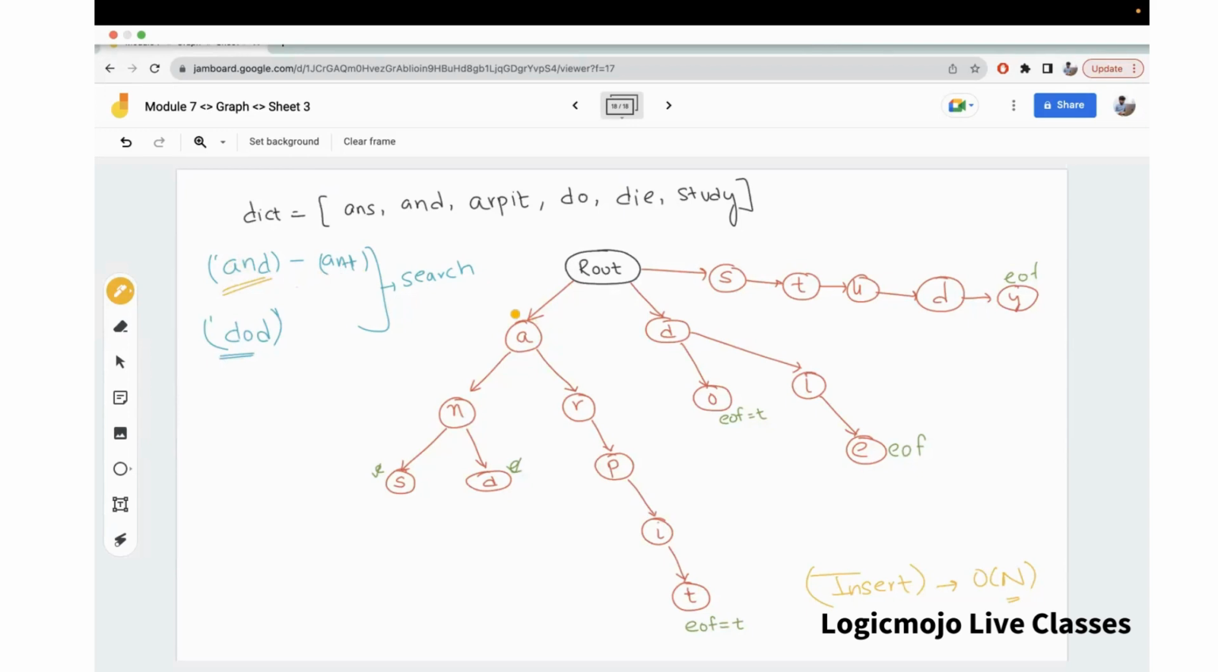Okay. So this exists. Now for "ant", check from the starting. A exists? Yes. N exists? Yes. Do we have a child T here? No, we don't have a child T. It means that we are not able to check the complete string, so this doesn't exist. So every time here we have to check if we are able to cover the complete string. We also have to check if end of string is equal to true, then only we say that this exists.